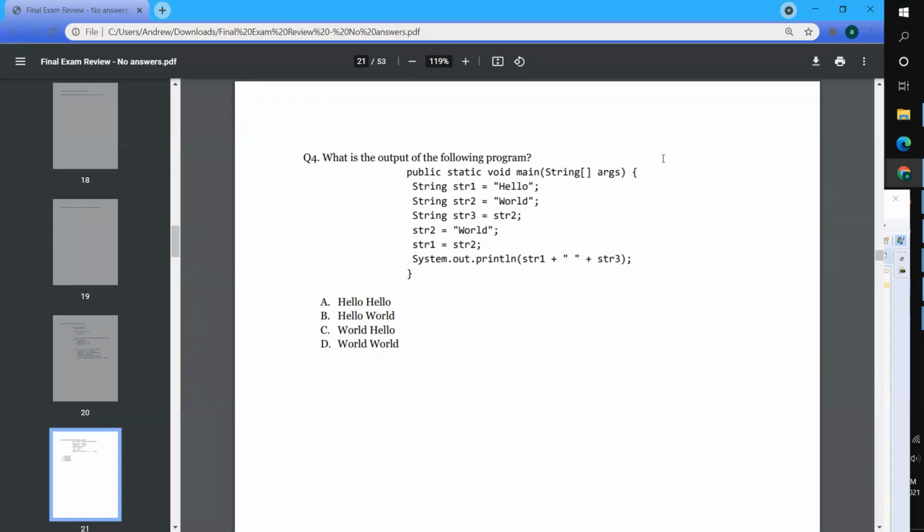All right. Well, I guess let's go. We have str1 is hello, right? str2 is world, and then we set str3 equal to str2, and that's world. And then str2 is equal to world again for some reason, and then str1 equals str2. So str1 is world, str2 is world, and str3 is world.